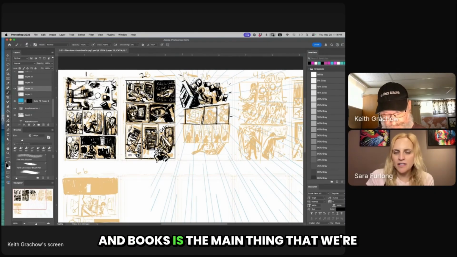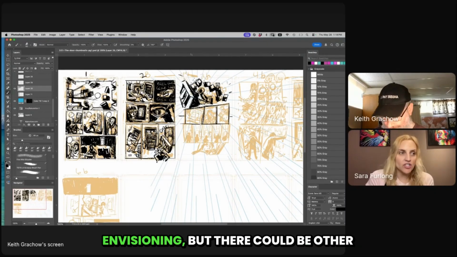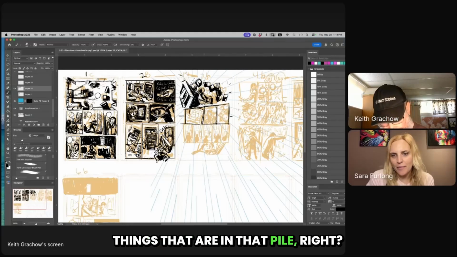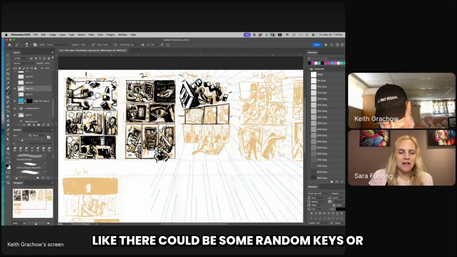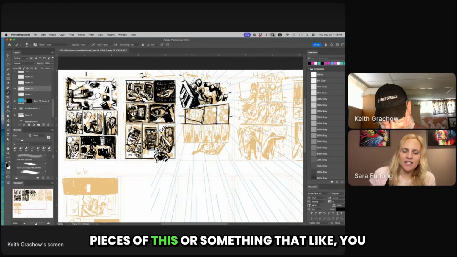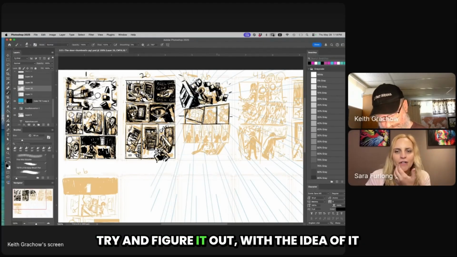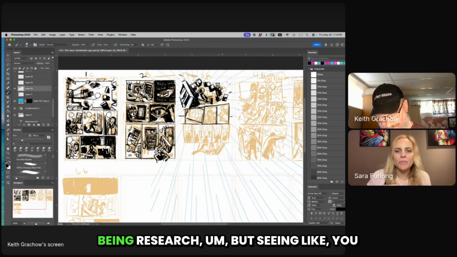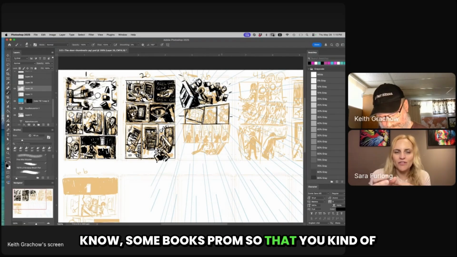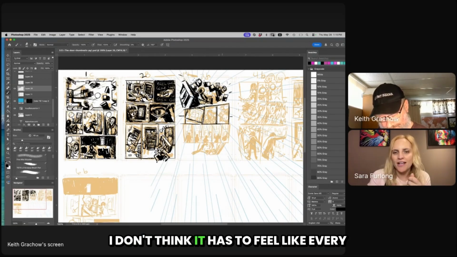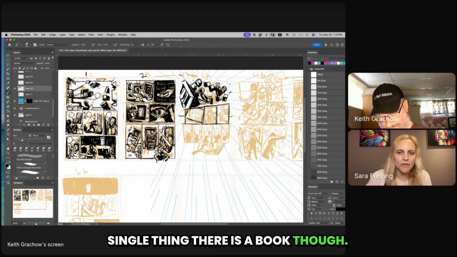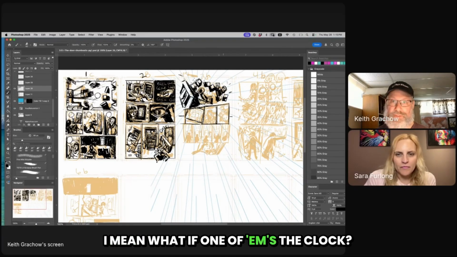And books is the main thing that we're envisioning, but there could be other things in that pile, right? Like there could be some random keys or pieces of something that Sam's collected in this journey to try and figure it out, with the idea of it being research. But seeing some books so that you're anchored in there. I don't think it has to feel like every single thing there is a book though. I mean, what if one of them's the clock?